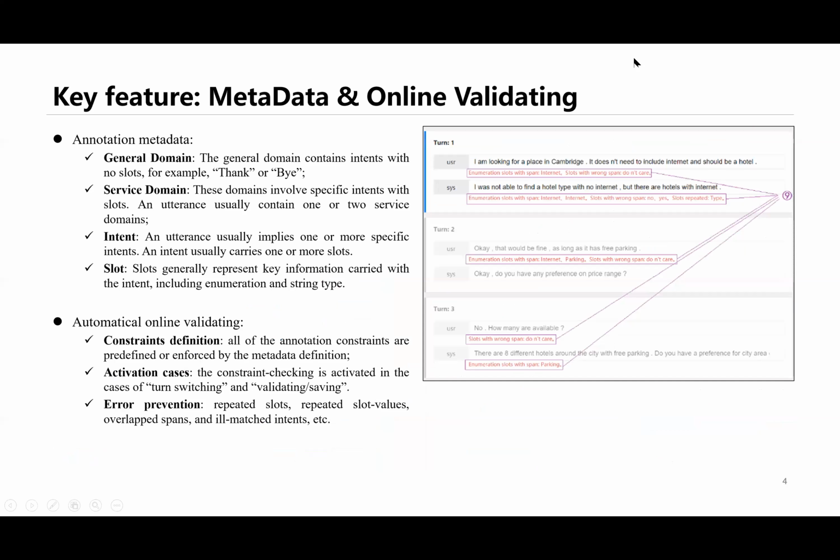metaCAT also introduced key features, including metadata and online validating. We introduced annotation metadata, including the general domains and service domains, and the intent and slot values related to intents. Based on different types of metadata, we also specify the innate relationships and constraints between each other. We use those constraints to detect potential errors, so the automatic online validating is able to detect common errors, including repeated slots, repeated slot values, overlapping spans, and ill-matched intents, etc.